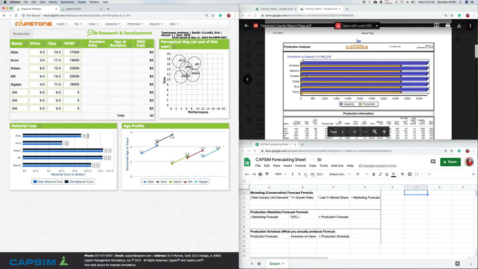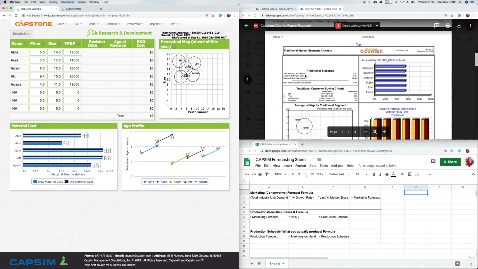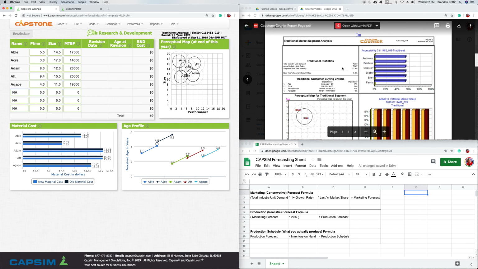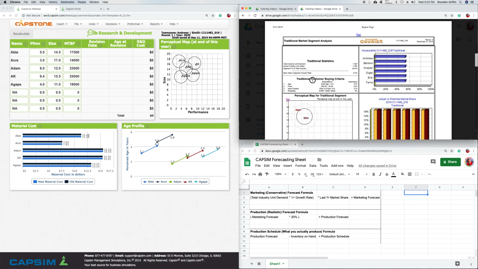So let's go ahead and go to our traditional market segment analysis. And remember, the Capstone Courier is a review of last year. It's a summary of the year that just concluded. So, the traditional customer buying criteria. The buying criteria is specific for each industry and for each product.